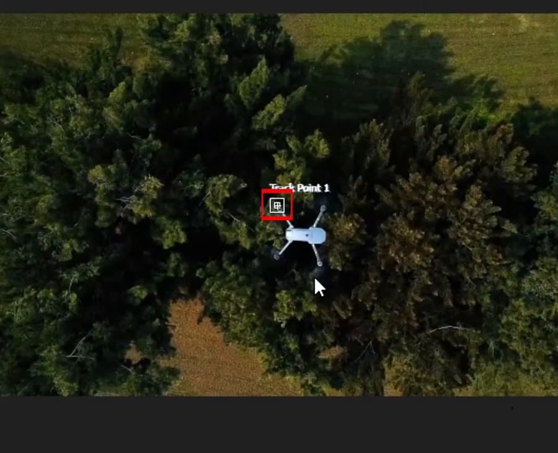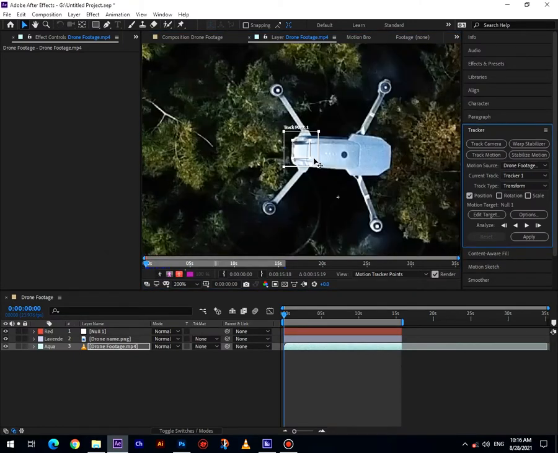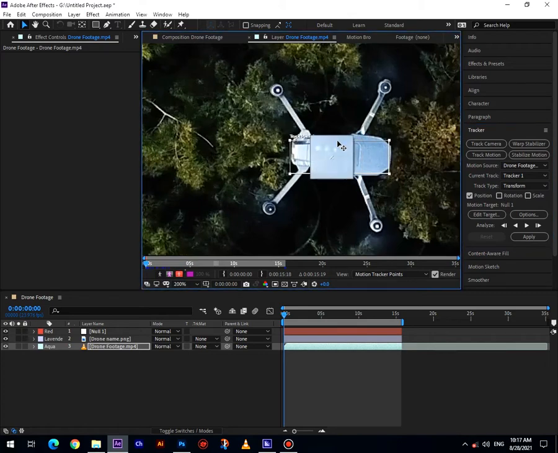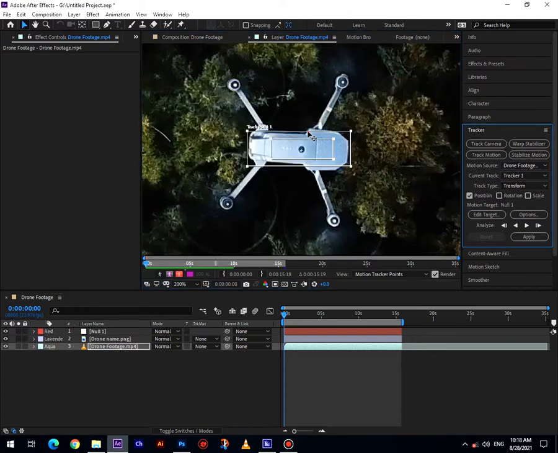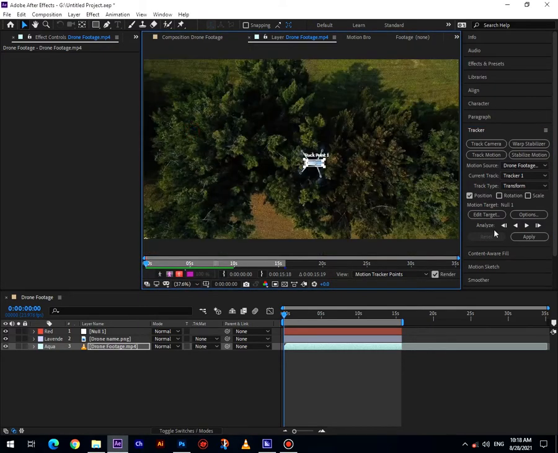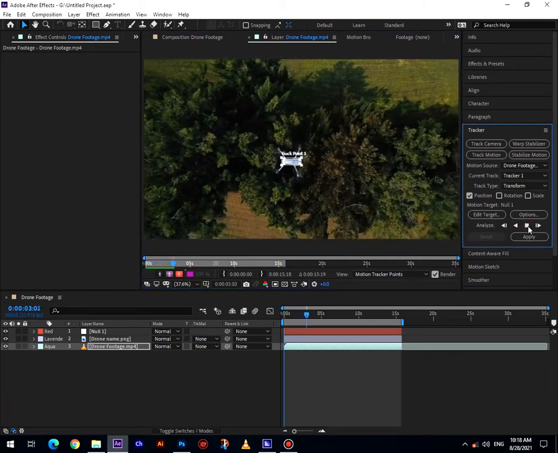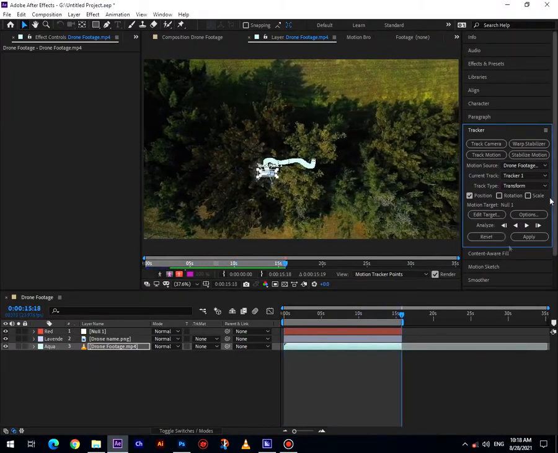You can see the track point is generated. Now place it around the object very carefully. After placing the track point, click on this play button in Tracker panel. So the track point automatically follows the movement of the object.